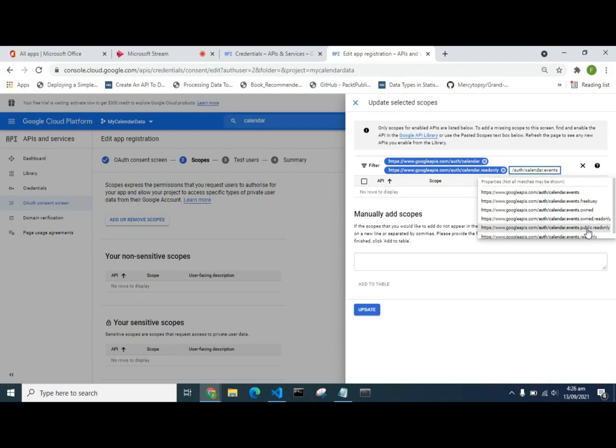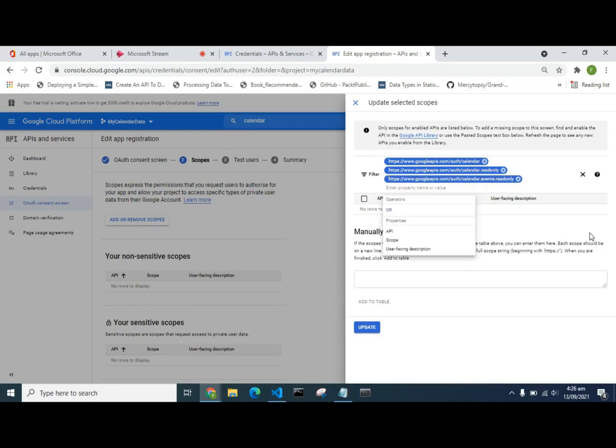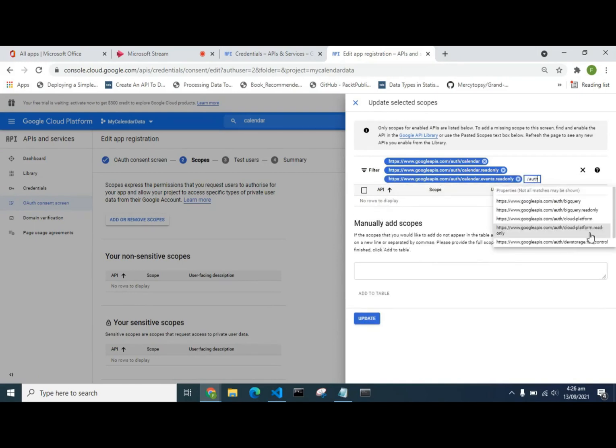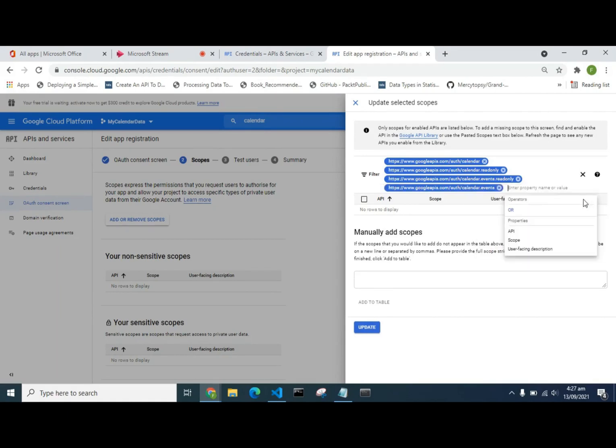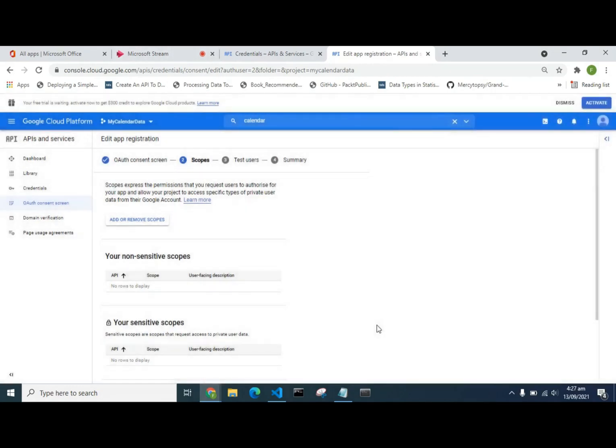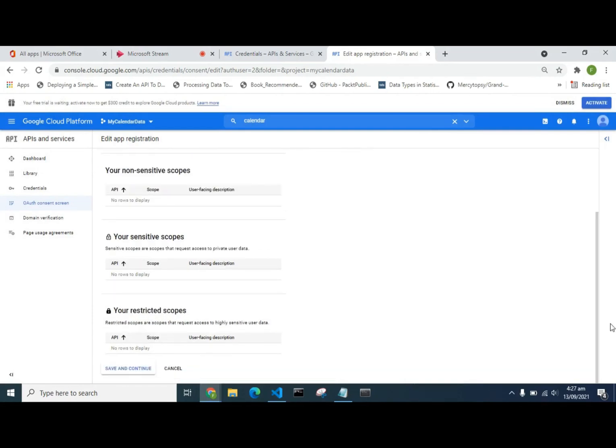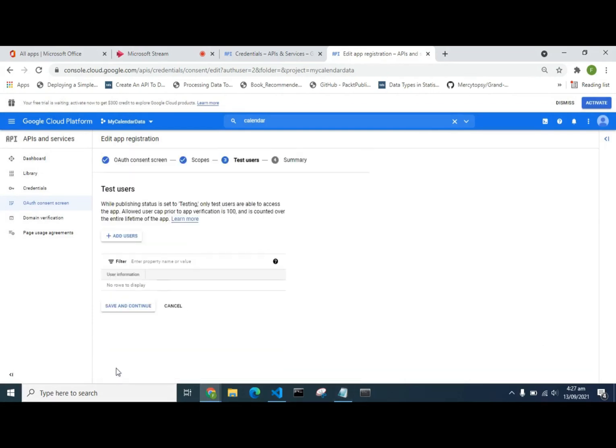Now we're going to look for the event scopes. You can see the calendar.events.readonly scope. So I'll need to add one more. Let me check if it's complete. Okay, I have everything complete. Then click on update. So let's continue. We save and continue.